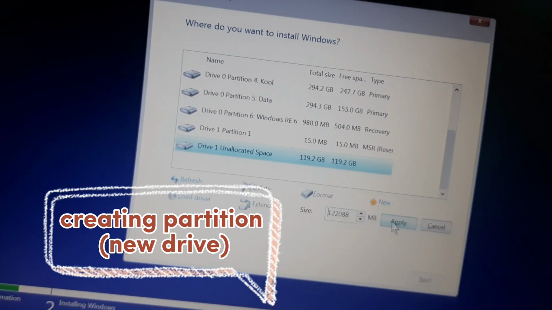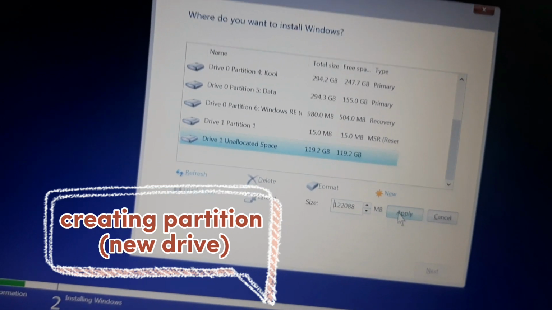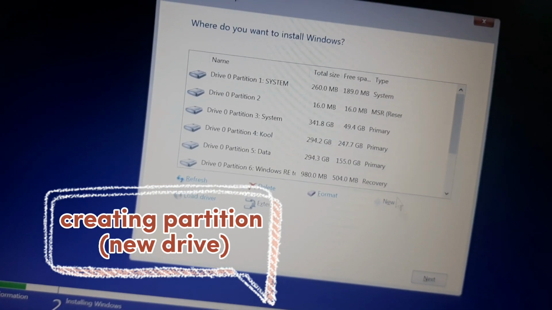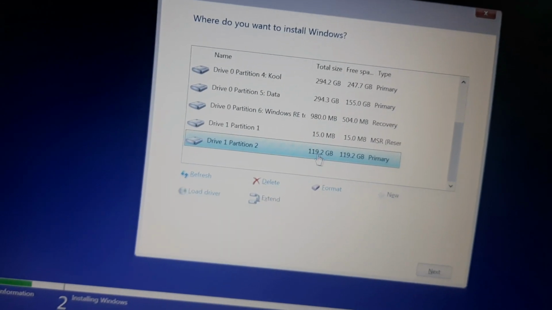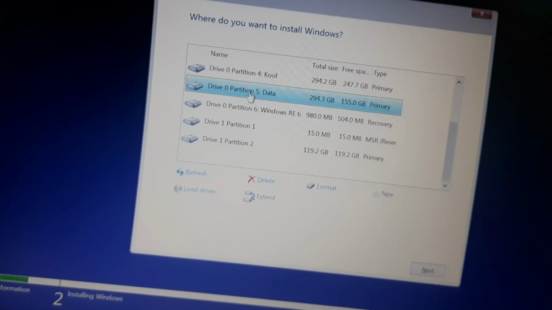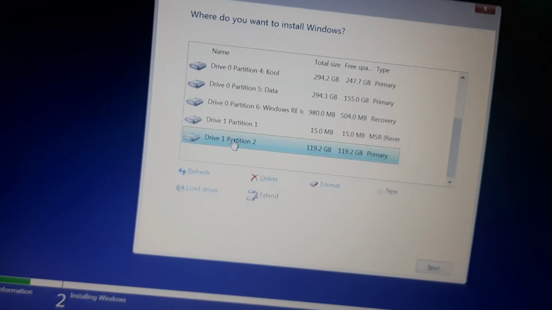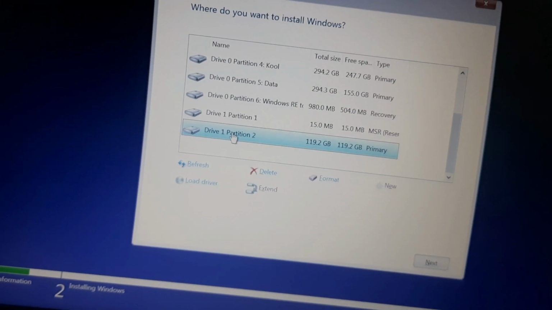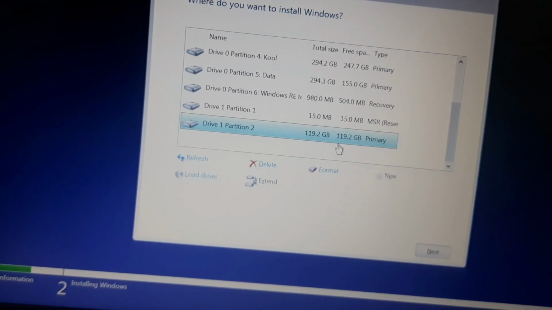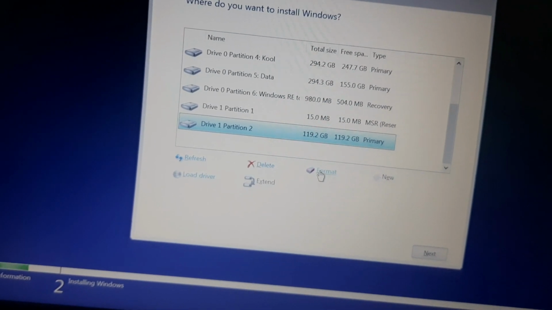How many drives do you want to create? I want to create only one to install the Windows operating system. So click on apply. Okay, now disk 1, this is the SSD, and disk 0, this is the HDD, but I want to install in the SSD. So I'll select this disk 1, partition 2, 119 GB. Now I will click on this format.